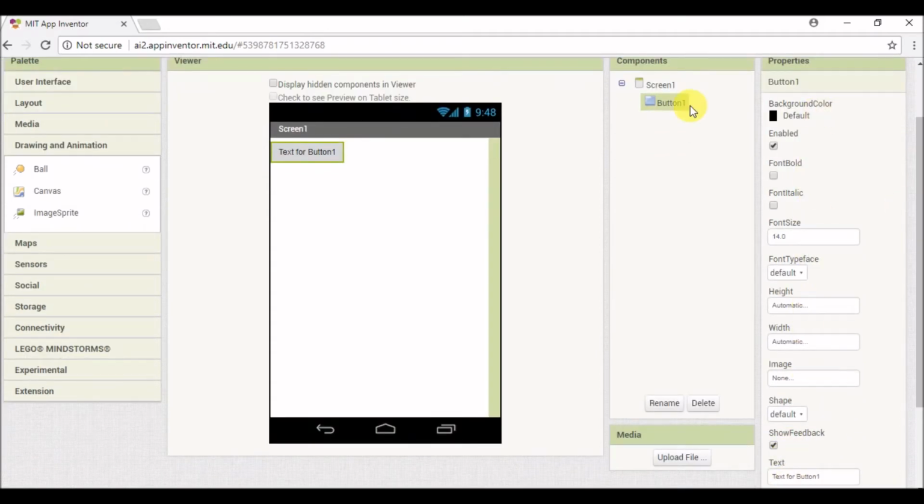The name of this component is Button1. And the text is "Text for Button1". Don't get confused in this. The name of this component is Button1, and the text in this button is "Text for Button1". We can change this name as well as this text. So first of all, I'll change this text.